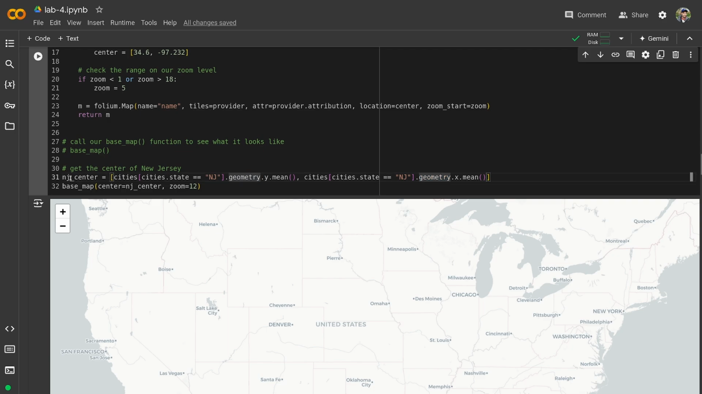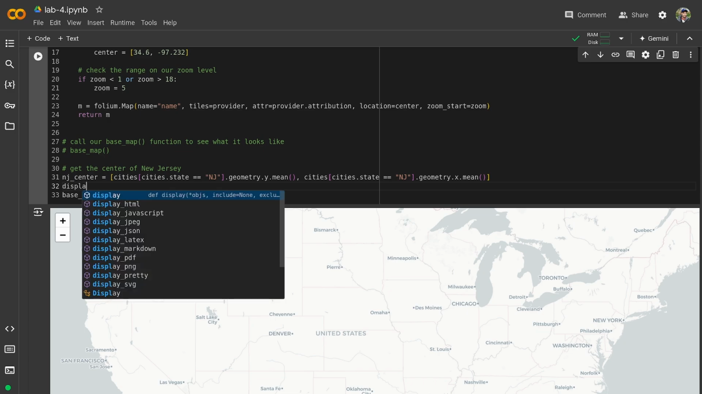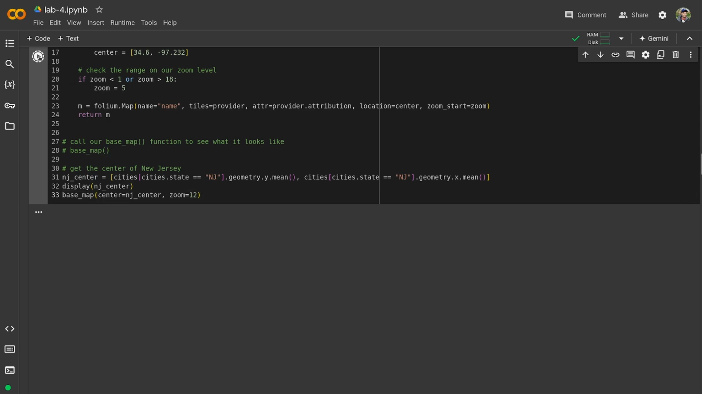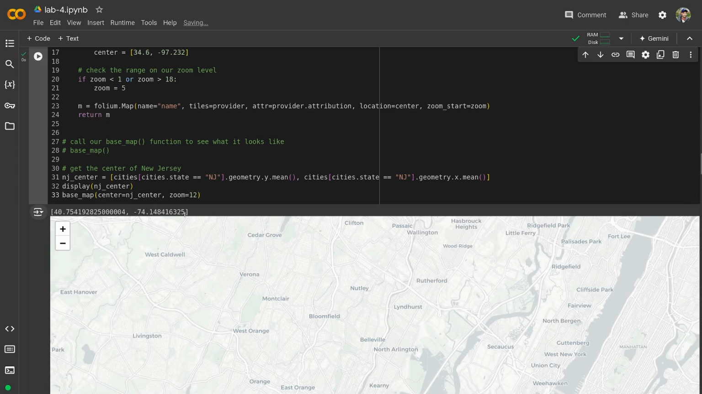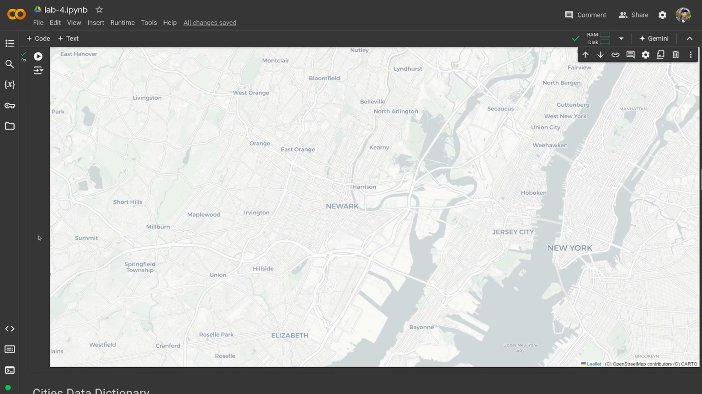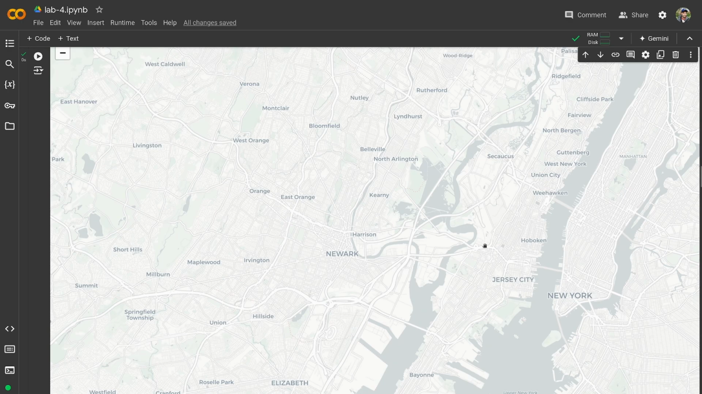So this is going to give us the center of New Jersey. And let's just display NJ center. I'm not sure what we get when we do that. But we're going to take the center and we're going to say center our map there. And let's zoom it in more, like much more. So instead of the default 5, we're going to zoom it in at 12. Run that. All right. So that's what it calculated to be the center of New Jersey. And here's what it looks like on the map. We're more zoomed in and we've got New Jersey.